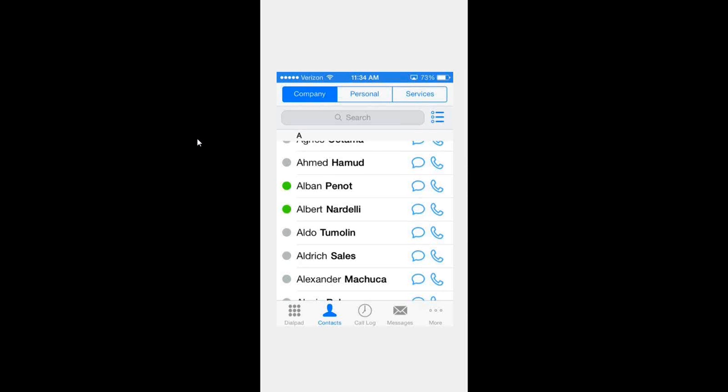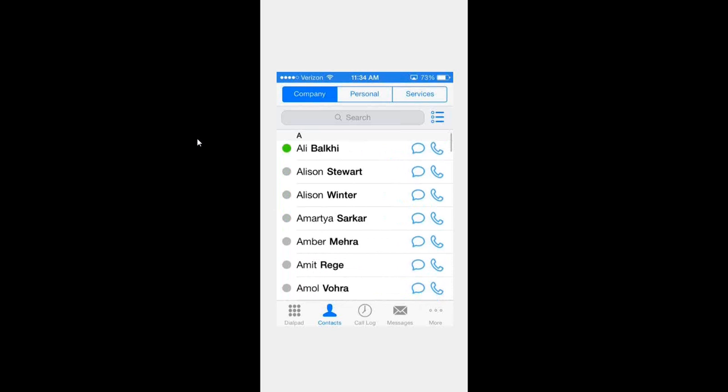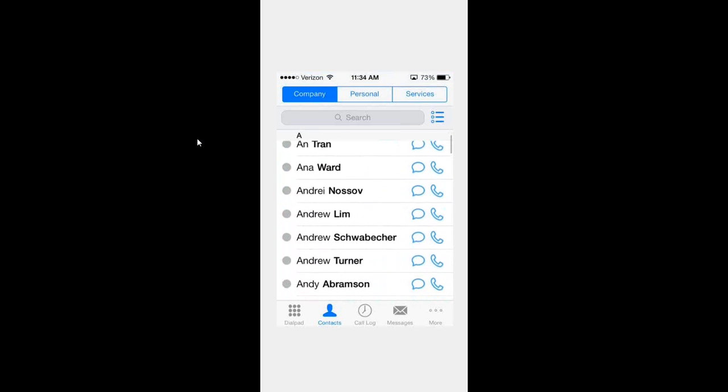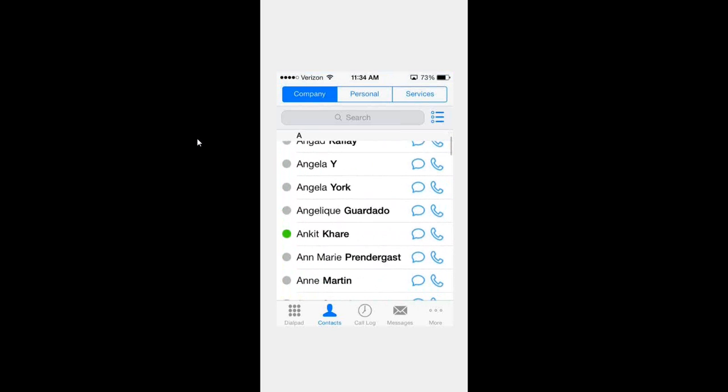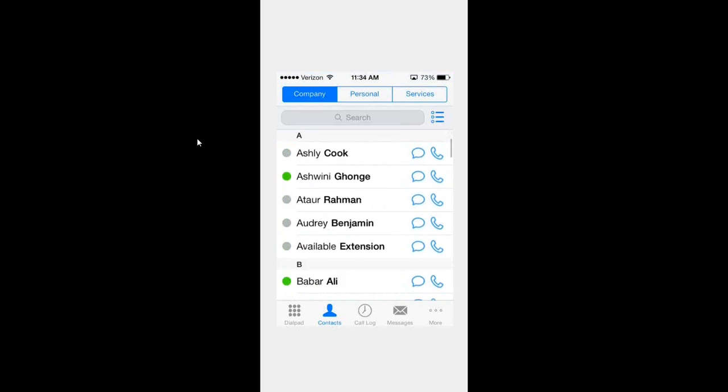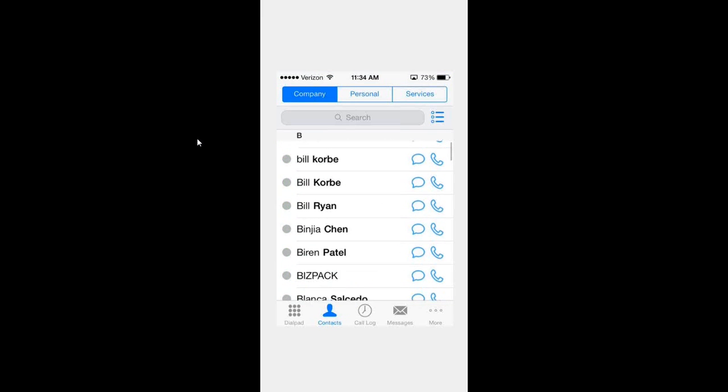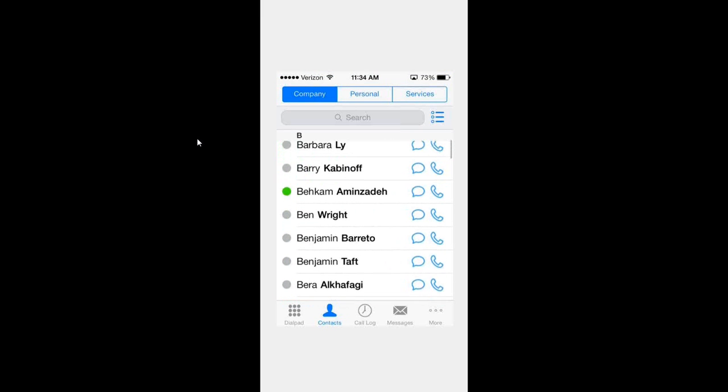This is my company directory, and as you're looking at this, you see that it's got the same presence indicators that I had when I was looking at my company directory on Virtual Office Desktop. So I can see who's available. I can see people who are on the phone. That is all going to be shown to me on my contact list.